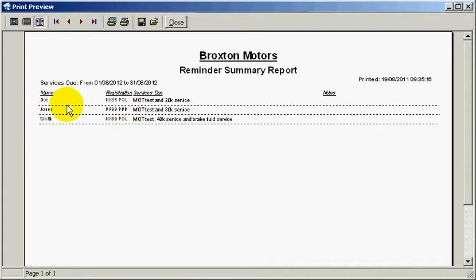Now what I'd use this report for is, number one, it'll give you an idea of what work's coming up. But you can also quickly scan through it and find out if there are any customers or vehicles that the customer doesn't need to be reminded about. Either the customer's moved away, they've sold the vehicle, you've had a fallout, or whatever. If you find one of those, I'm going to say here that this Jones, I don't want to remind them about that for whatever reason.